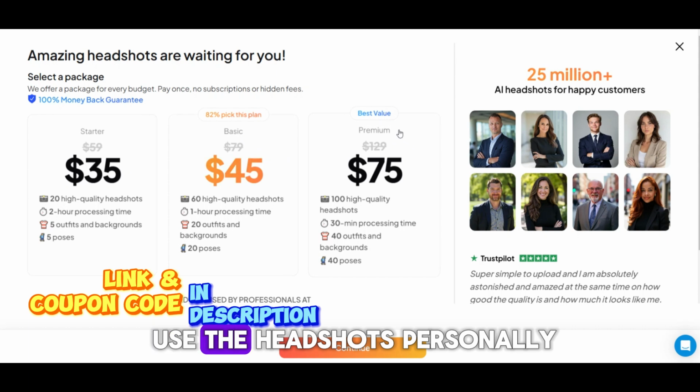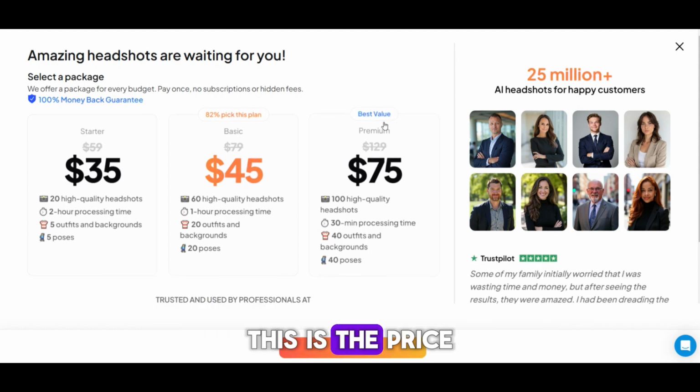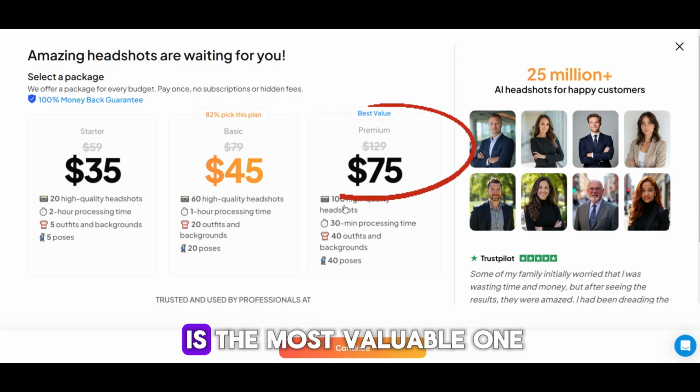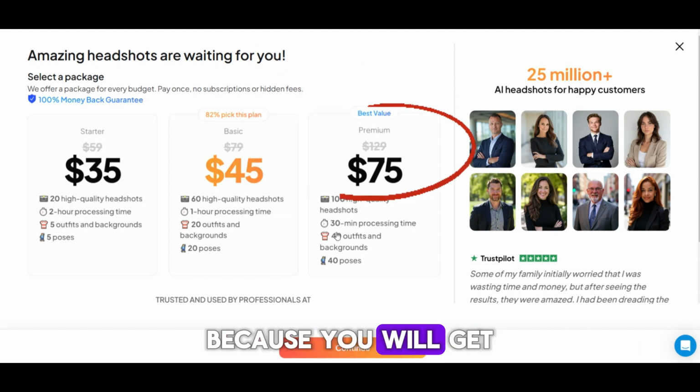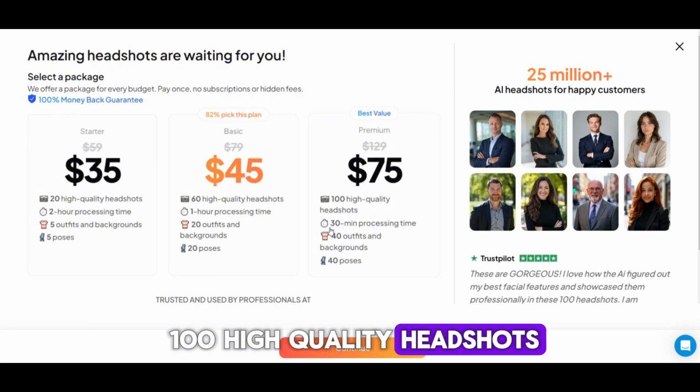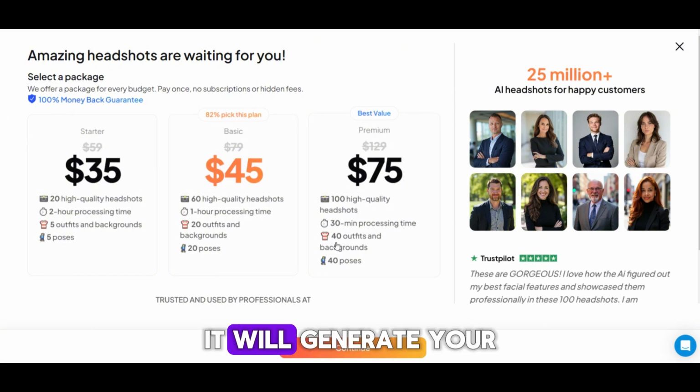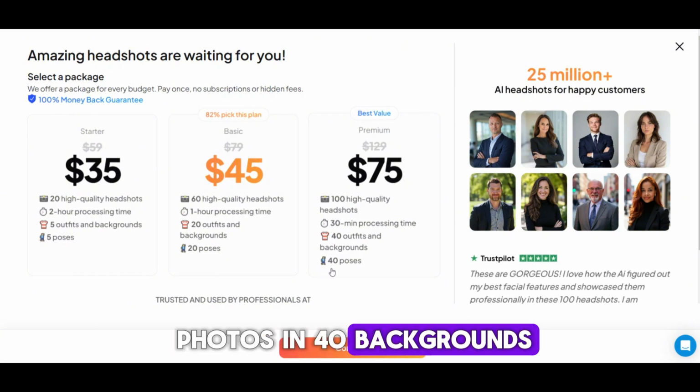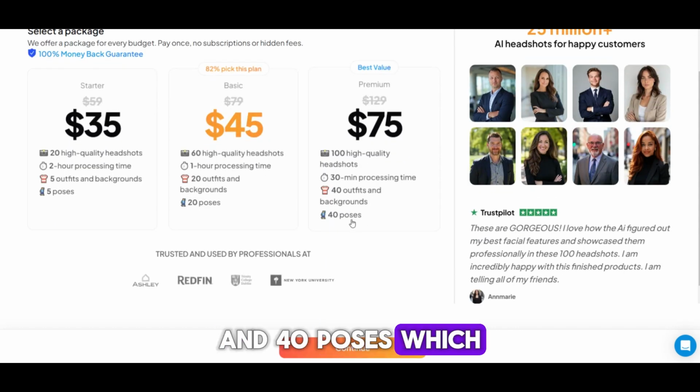If you want to use the headshots personally, this is the price plans for you. Here you have 3 different plans, which the last one is the most valuable one, because you will get 100 high-quality headshots just in 30 minutes. It will generate your photos in 40 backgrounds and outfits and 40 poses, which is great.